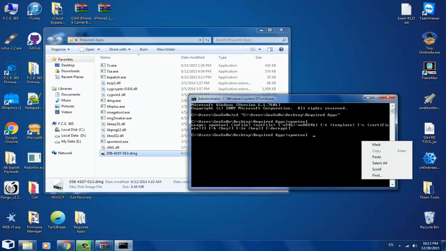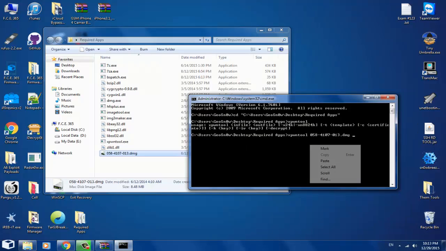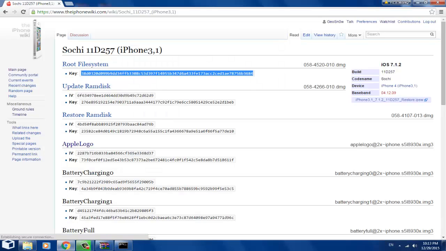Okay, again take the RAM disk name. The new name, okay, it's in file, out file. Out file means the decrypted one. Okay, and we need to write key and take the key for it because it has 2 keys. We've got the one with 13, so we're gonna use this key.